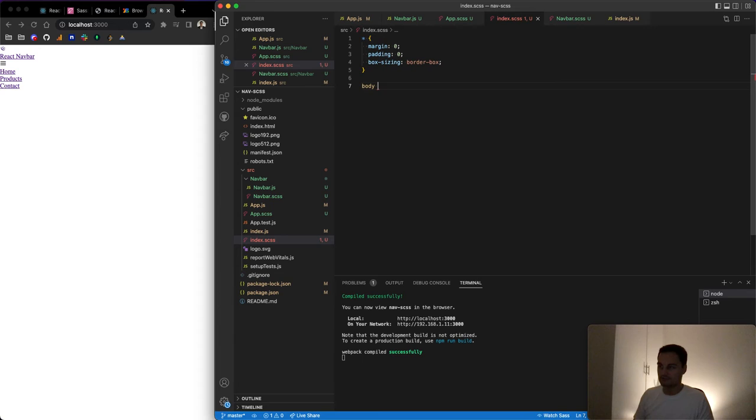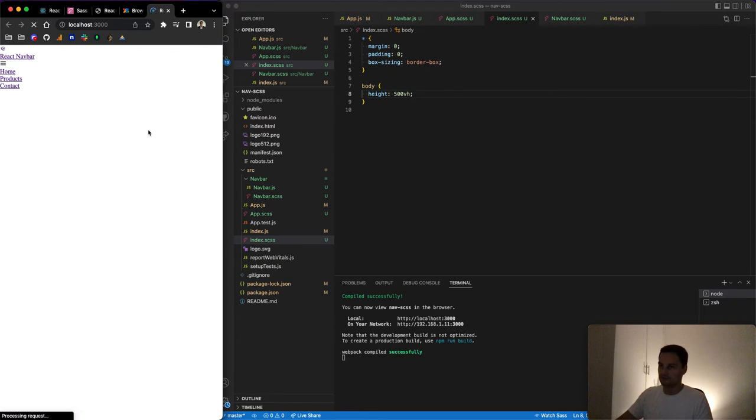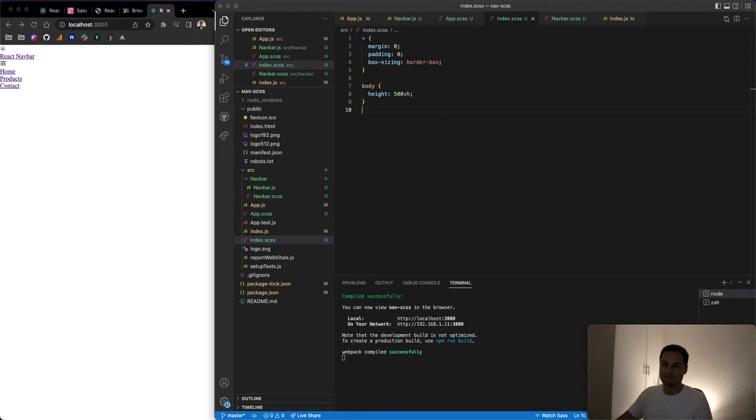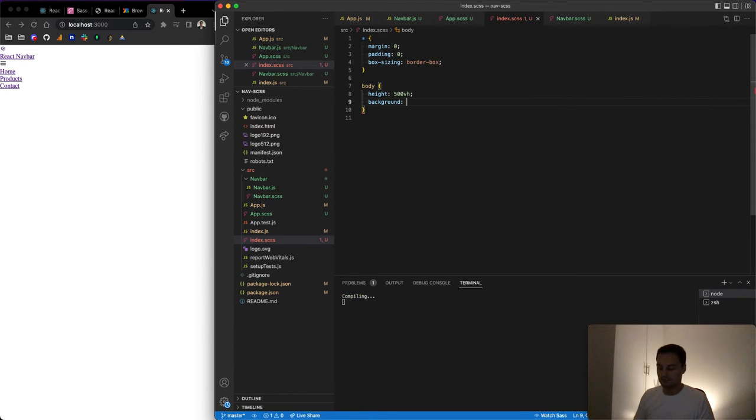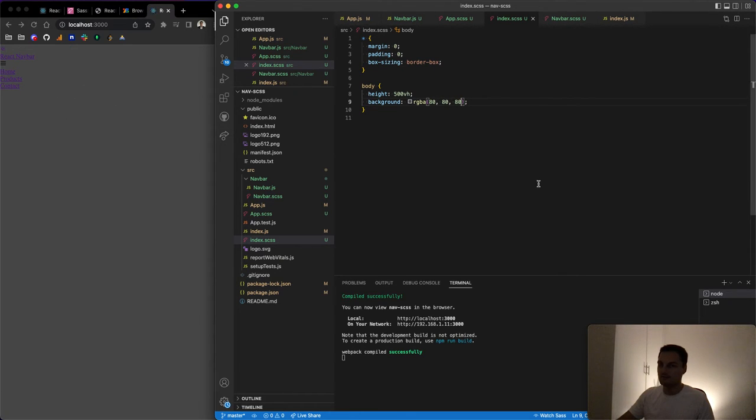And actually, just for later as well, we want to set some height on the body. So let's give this, let's say, 500 view height, just so there's some room to scroll up and down the page. So there we've got some scroll now for when we come to conditionally render whether to show the nav or not. Okay, and just to make this a little bit easier on the eyes, I'm going to give the whole body a background of RGB 80, 80, 80, which is a dark grey, I believe. So when that reloads, there we go.